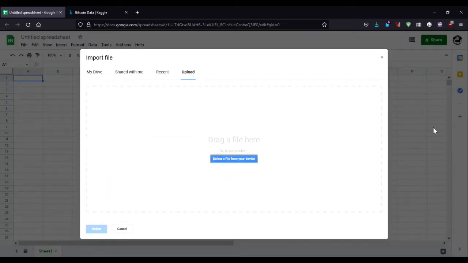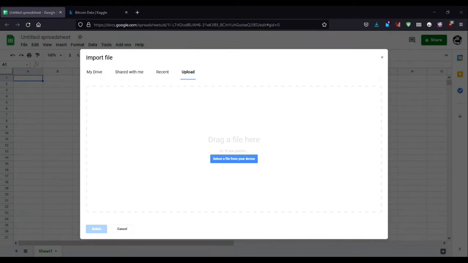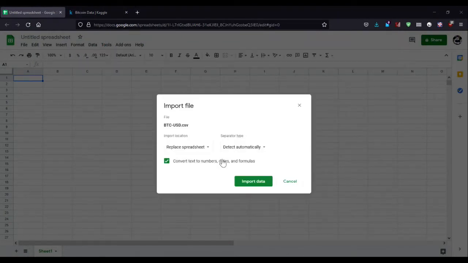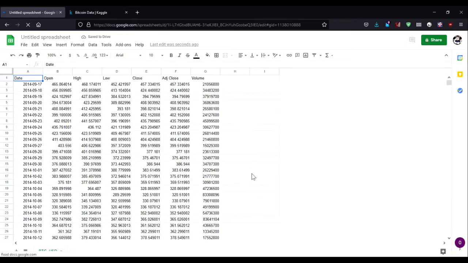There's an option here to upload data. Since I happen to have my CSV already handy, I'm going to drag this here, and you'll see it automatically detects data types, or at least attempts to. The resulting spreadsheet looks like this.